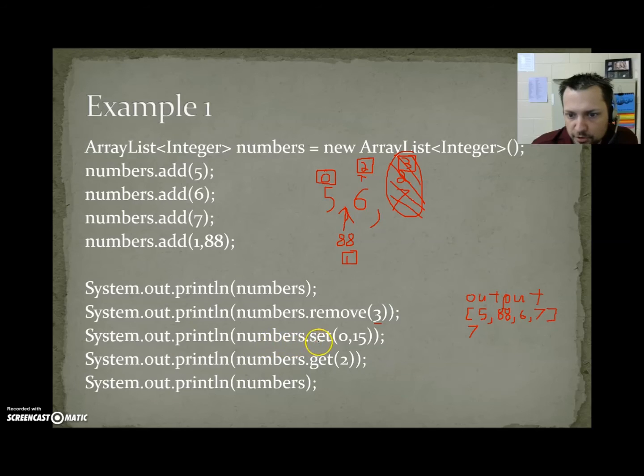System.out.print numbers.set(0, 15). So I'm going to go to spot 0 and change it to 15, and it will print out the value it used to be, which is 5. Numbers.get(2). 0, 1, 2. It'll print 6. And if I print off the list, we'll get an updated form of the list, which is 15, 88, and 6.